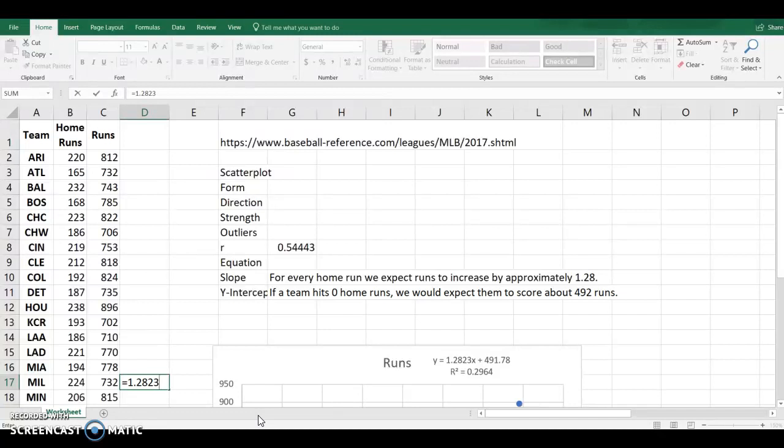So I'm going to type in equals, and I'm going to use my slope of 1.2823 times, and now I want to multiply that by my x value. My x value is home runs. Well, Milwaukee hit 224 home runs. I can either type in 224 or I can just click on that cell. So it says B17 now because that's where that cell is located, B17. So I have my slope times my x value. Now I want to add my y-intercept, which is 491.78.